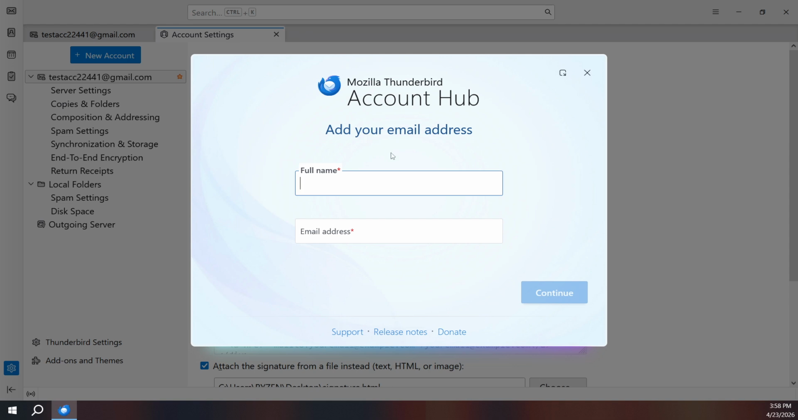When prompted, type your full name as you want it to appear on outgoing messages and enter your Gmail address. Keep it simple and accurate. This is what your recipients will see in their inbox.